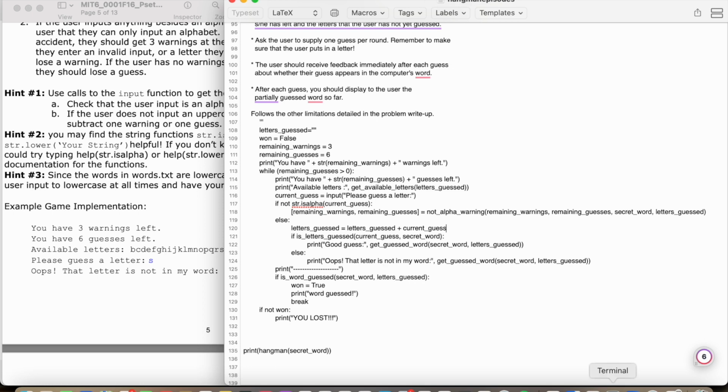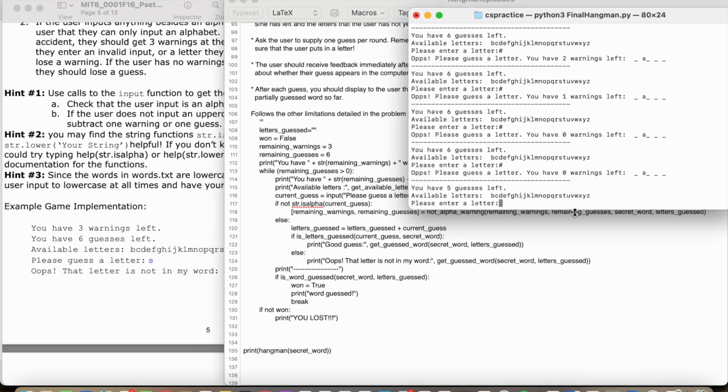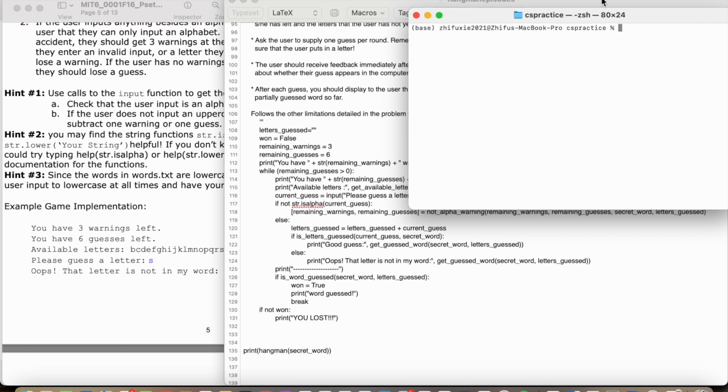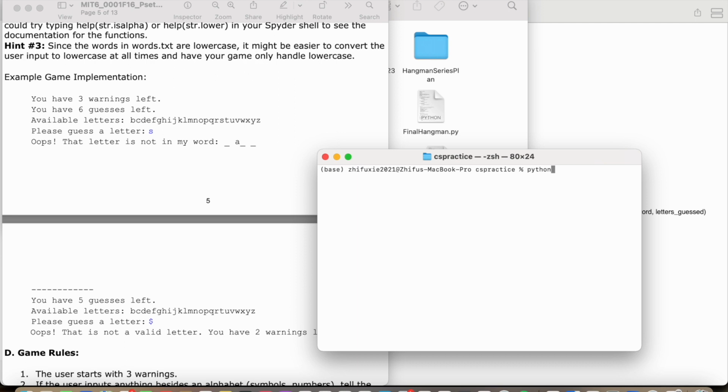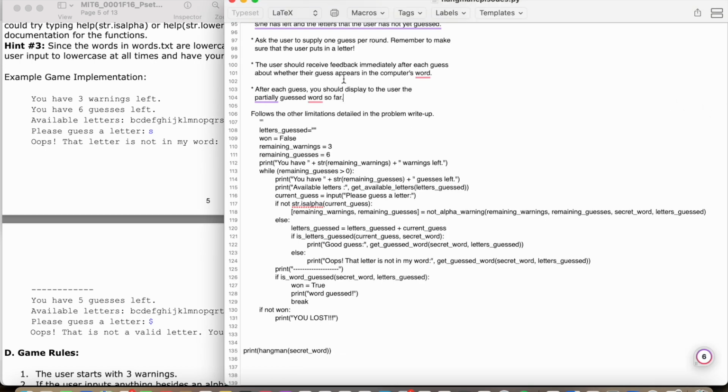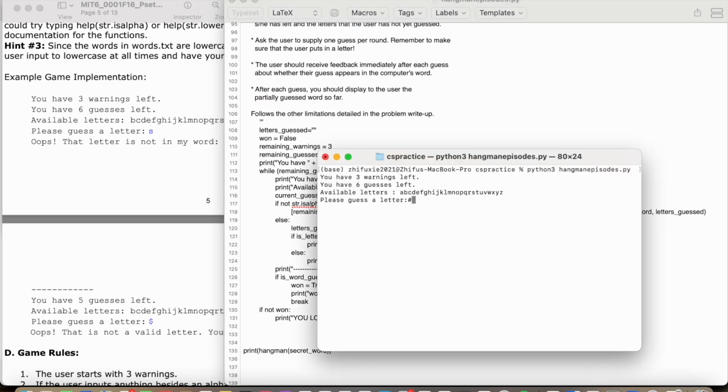So now let's Command S and let's try to run this. So I'm going to clear my screen. Hangman Episodes is in the folder of CS Practice. So I'm going to open up my Python by saying Python 3 and then Hangman Episodes.py. And then right here we have our not alpha function. So if we are trying to type an alphabet, let's see what would happen if we typed something that was an alphabet. It will show us a good guess with the letter.